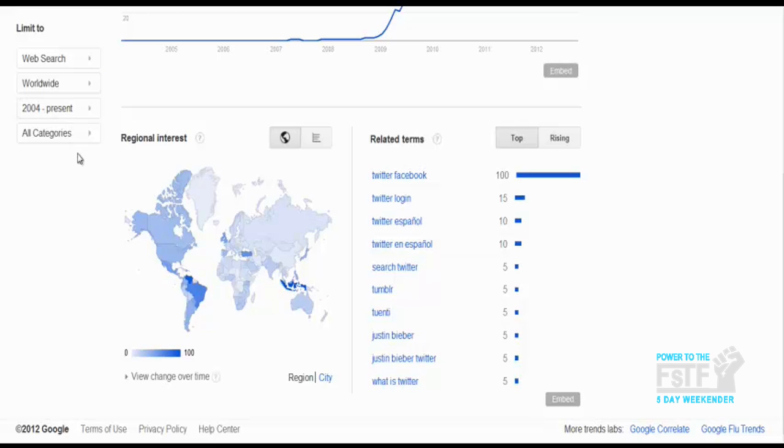You can probably see on the map that Twitter seems to be gaining a lot of popularity in Venezuela and Indonesia recently. So for some reason at the moment, and it could be due to presidential campaigns or just public awareness, Twitter at the moment there is very, very popular and everyone's searching for it.